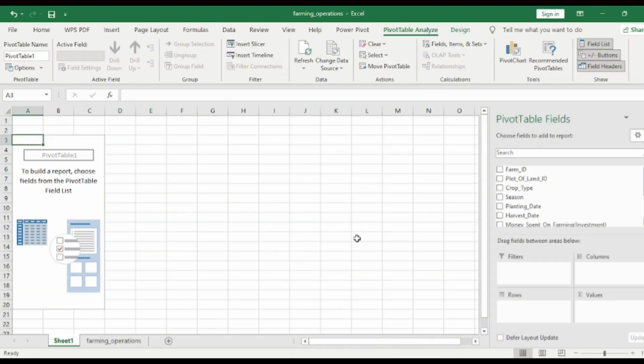So on the right side, I can now see all my columns, starting from crop type, season, investment, and more. The rows section is for whatever I want to group. The columns section is for cross tabulation. The values section is for calculation, like if I want to calculate anything. Then my filter section is to filter my analyses. So it is very simple. Now let's build our analysis together.